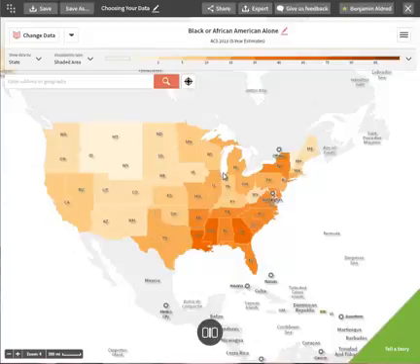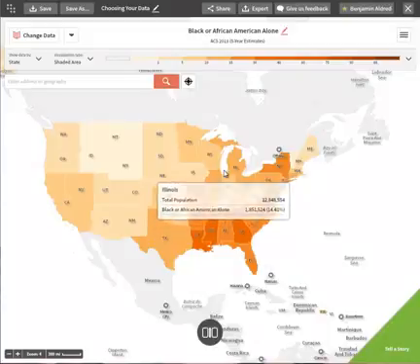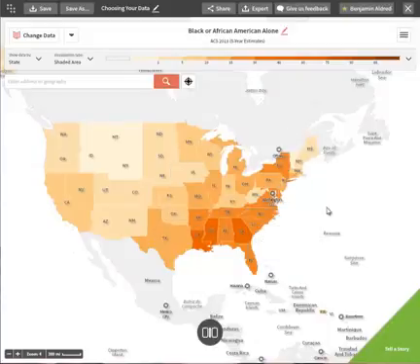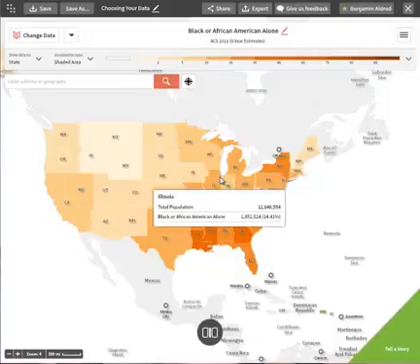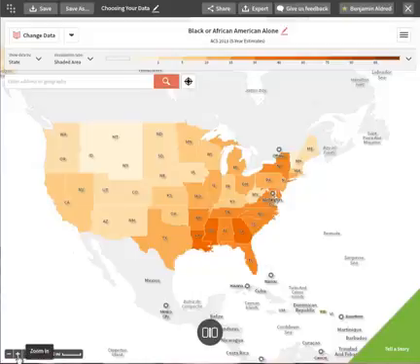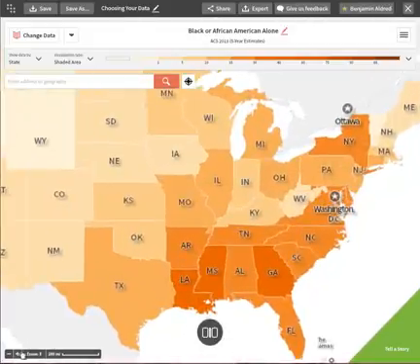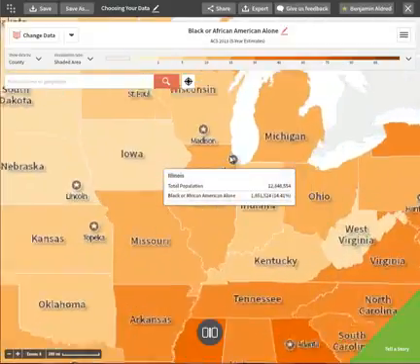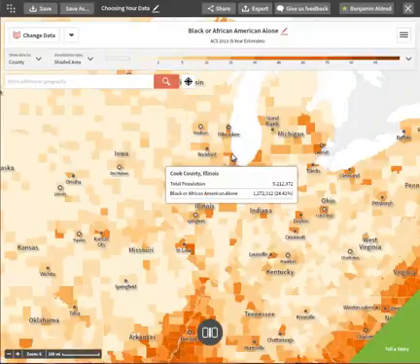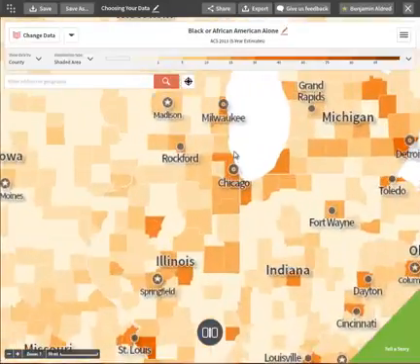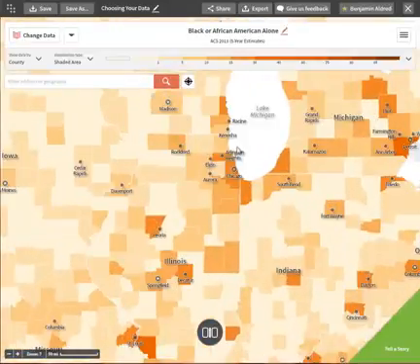One of the easy ways to change how things display is simply to zoom. If you're looking at the entire United States, it will automatically show everything by state. But if you zoom in, and you can do that using the zoom in button here, or if you are within the window using the central mouse roller, you'll see that it changes.